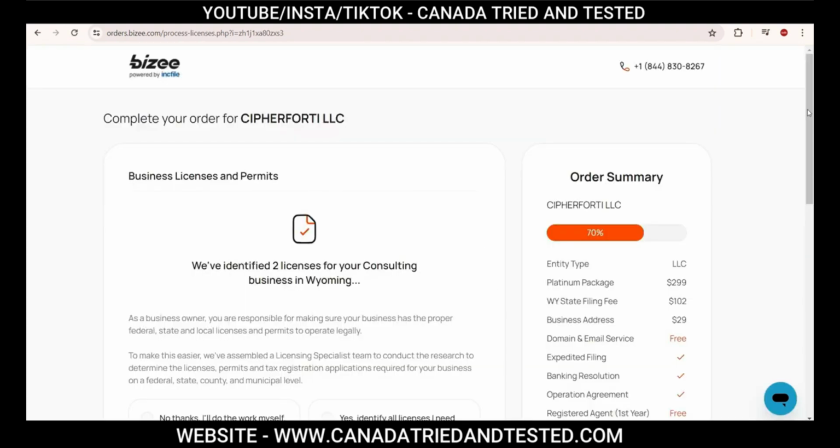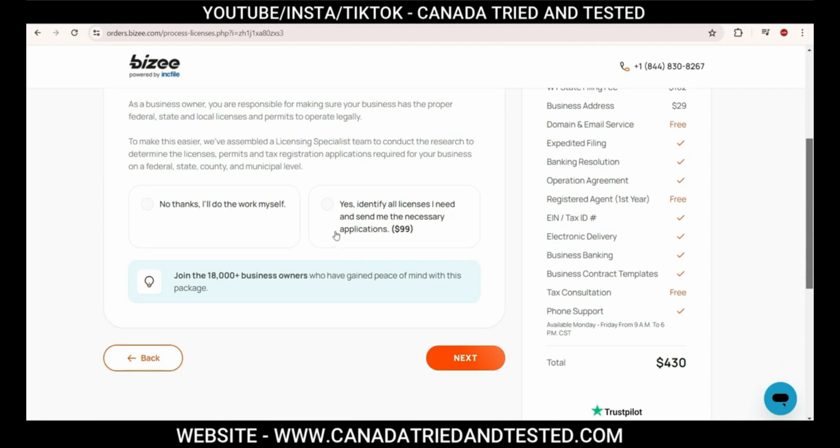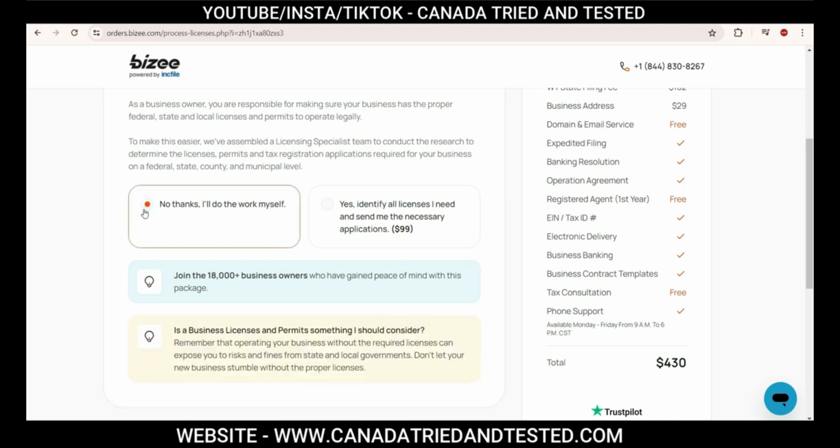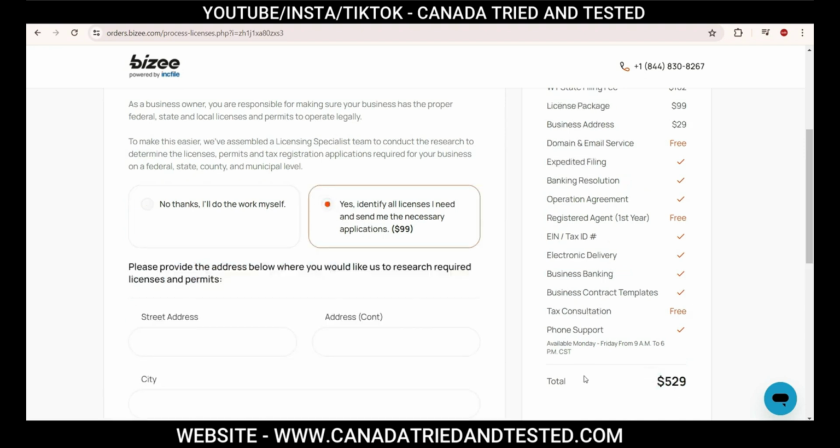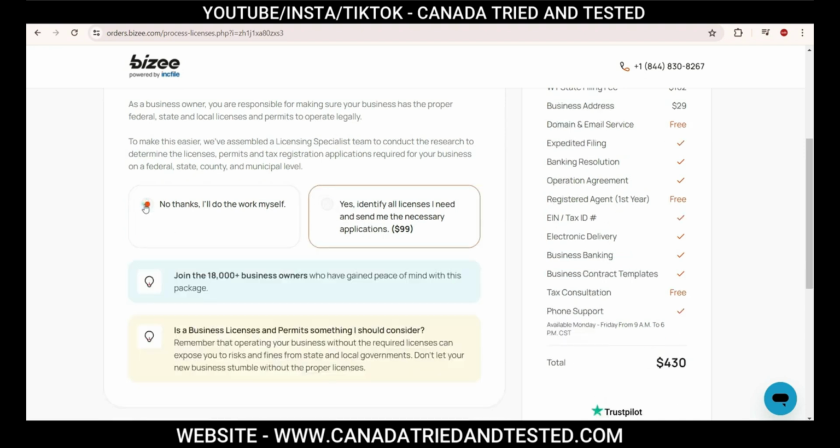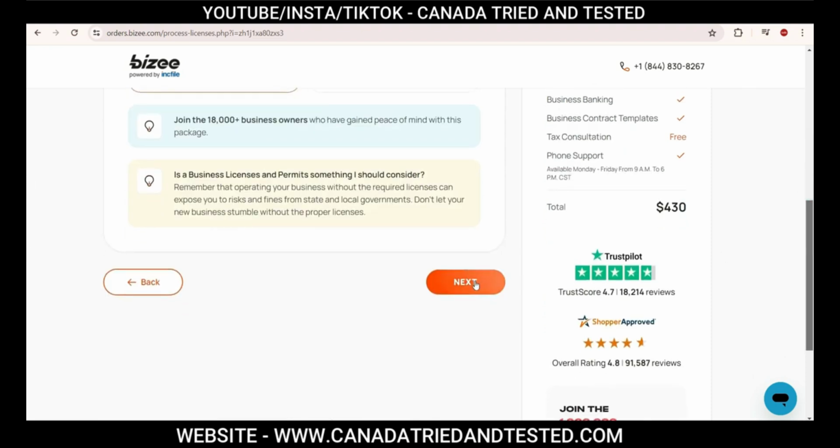Here on the business license and permit, we have 2 options. Identify all licenses I need and send me necessary applications. This is an additional $99. If you want, you can select this if you don't know which permits and licenses you require. In my case, I'm selecting no thanks, I'll do it myself. If there are any business license and permit requirements for your business, you will have to know that and start with. I know what is required, so I'm going with this option. If you don't know and you want a helping hand, this one makes more sense. Whenever you're selecting this, the total changes. You see this? The total has changed. I'm keeping it as it is. And then once we come down, click next.